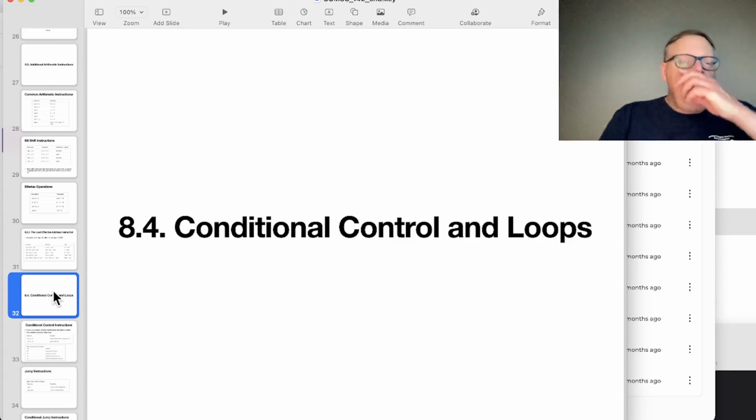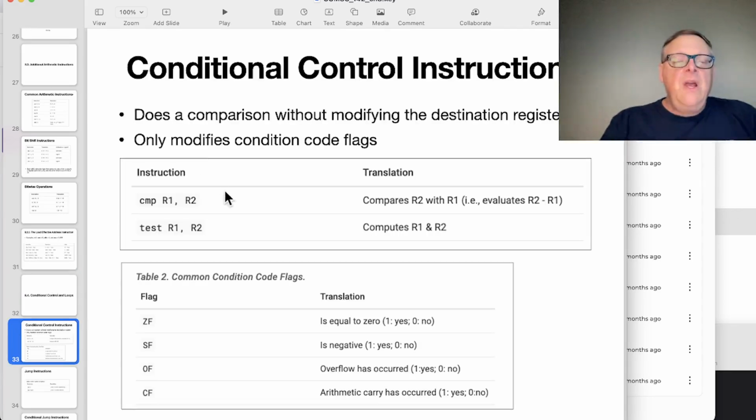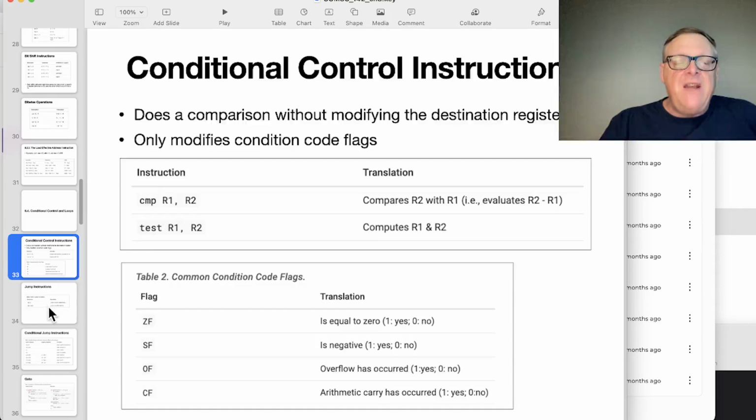All right, and then you have loops. So you can compare things with compare or test. This one does R2 minus R1. This one does R1 and R2. The main thing I know is that if there's zeros, you get they're both true. Anyway, then you've got a flag that's set up here, whether it's equal to 0, is negative, an overflow occurred, or an arithmetic carry has occurred. The main one I use is 0. That's the easy one to understand.